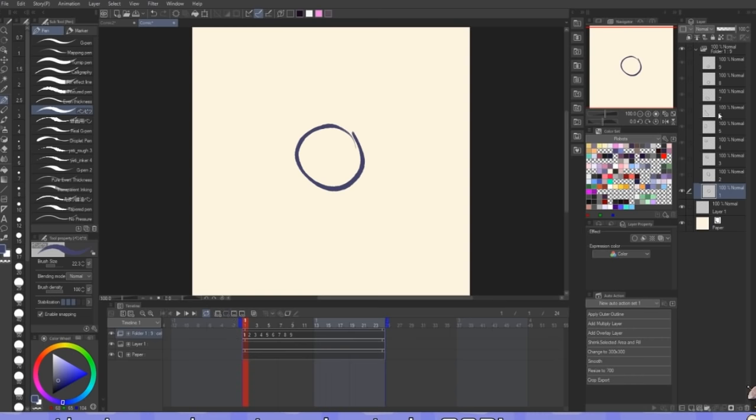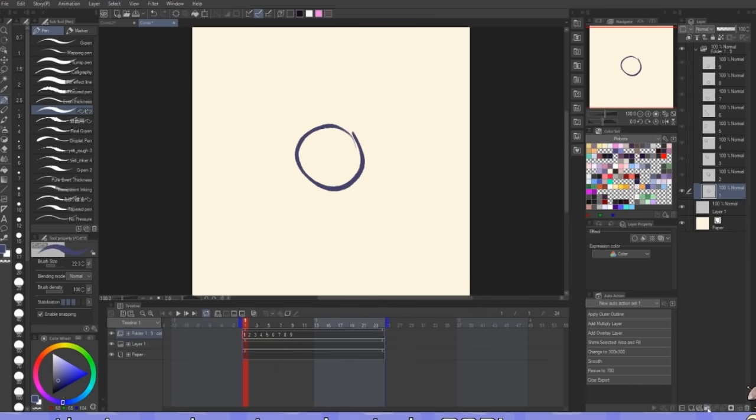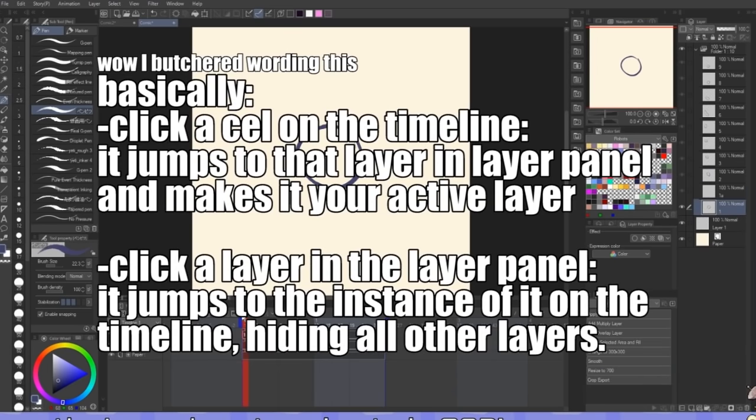If, in the layer view, you decide to click a different cell, it will immediately jump the playhead to that time on the timeline for you and will display everything that is currently at that time. Likewise, if you click a cell on the timeline itself, it will jump to that layer in the layer panel as well. This makes for navigating around so much easier.